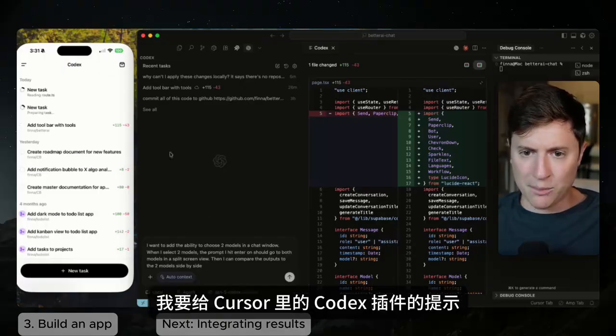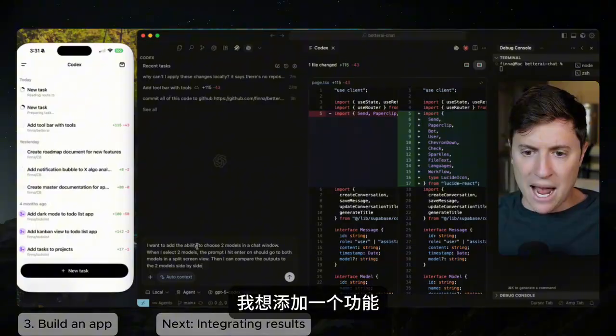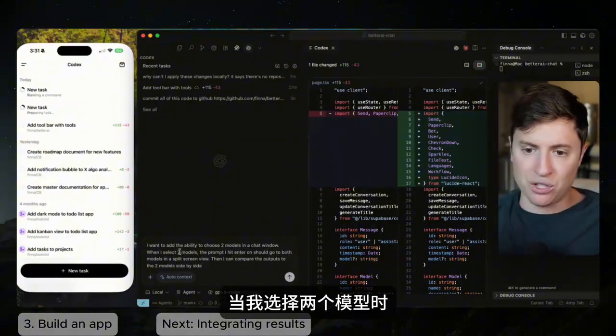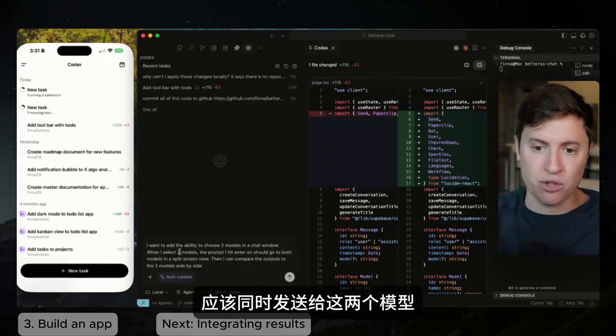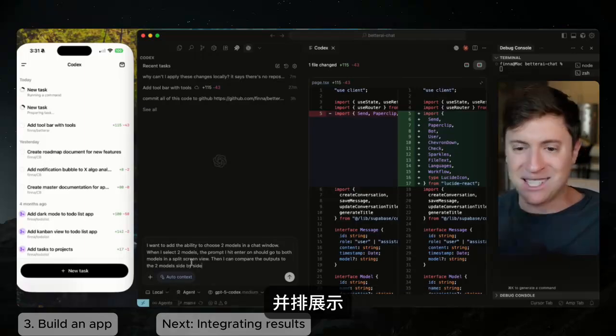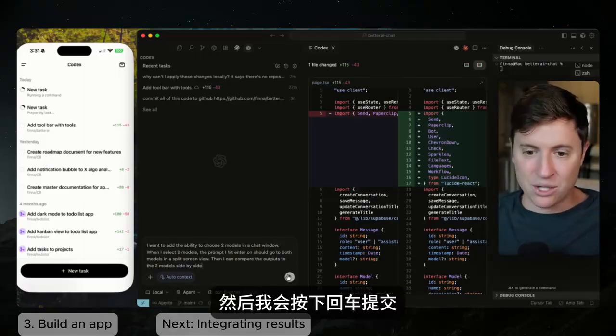So here's the prompt I'm going to give the Codex plugin inside Cursor. I'm going to say I want to add the ability to choose 2 models in a chat window. When I select 2 models, the prompt I hit enter on should go to both of those models in a split screen view. Then I can compare the outputs of the 2 models side by side. And I'm going to hit enter on that.